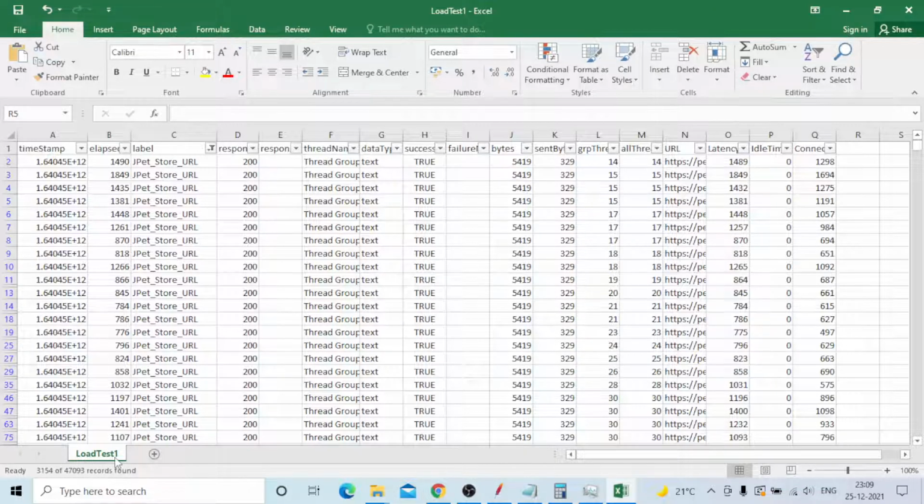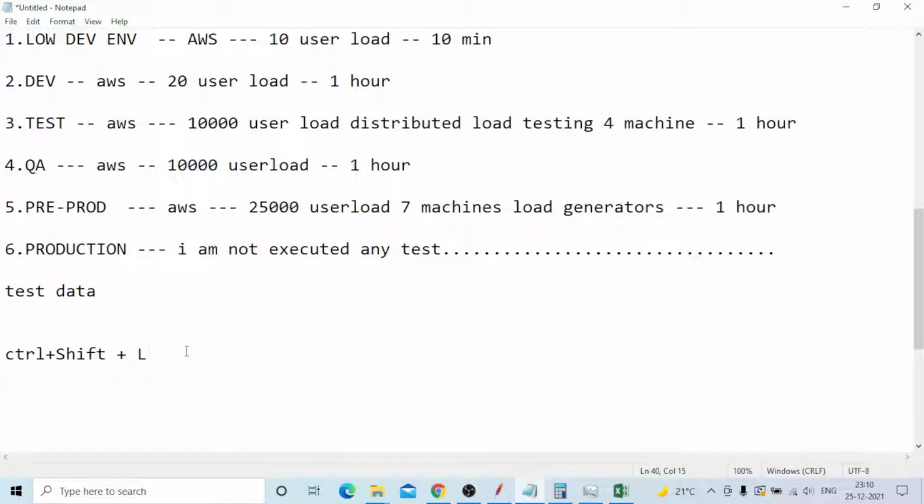Now I will provide the load test name. From a project point of view, JPEG store, I will provide that name. We need to provide it now: JPEG store underscore 30 user load test, US East underscore 1.